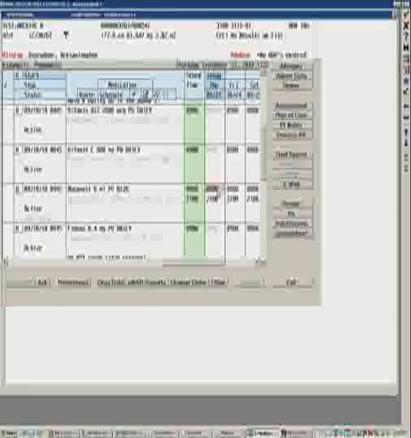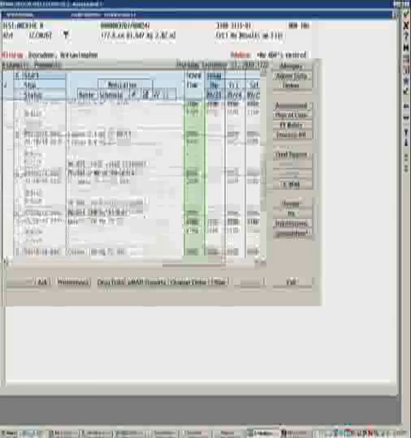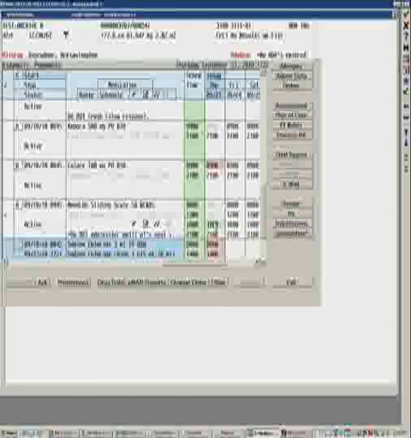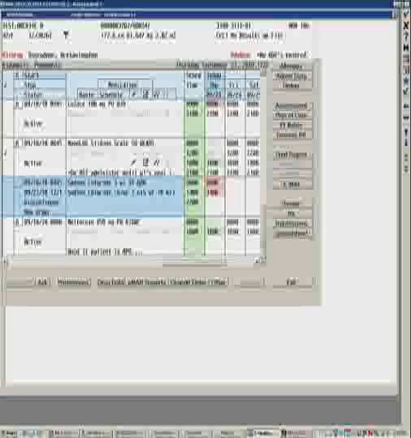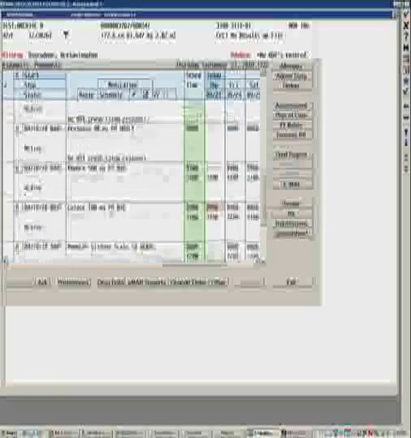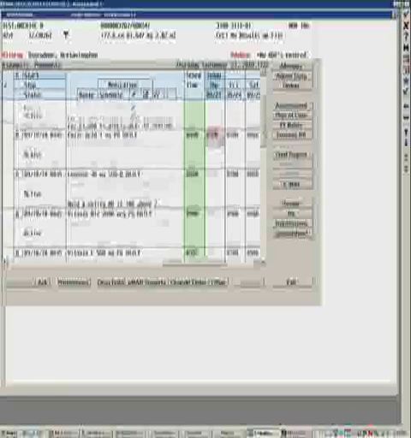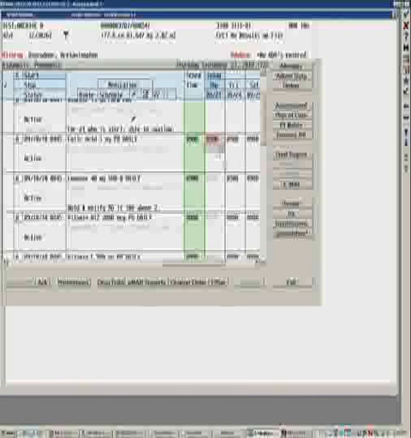Remember that red denotes a late med, green needs to be given, gray text on a white background has been administered and documented. White text on a gray background shows that it was documented as not given, and future meds are standard black on white.